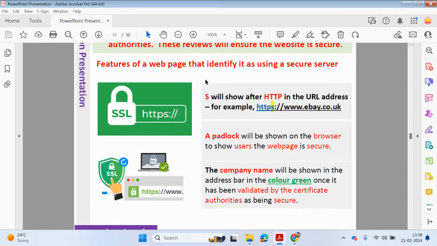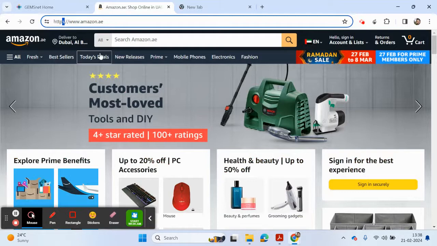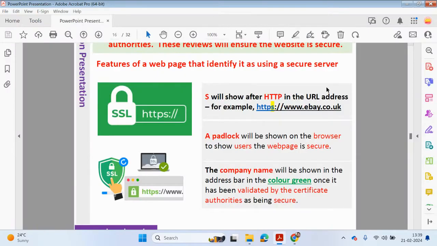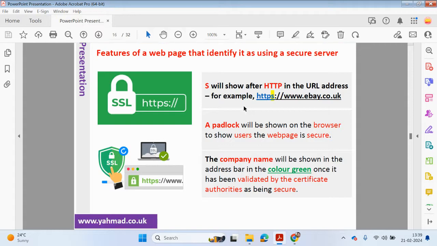So what are the features of a web page that identify it as using a secure server? You will notice, again, we discussed this, the S will show after the HTTP in a URL address. So if you go back to the Amazon website, you can see the HTTPS protocol is shown. And this will indicate that we are going to be using the secure server. Any data that's been sent or received will be encrypted. You may also see a padlock in some browser windows to show users the web page is secure.